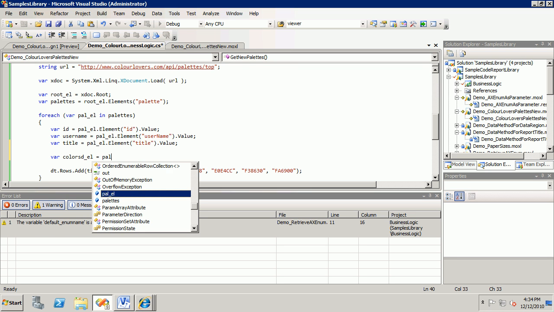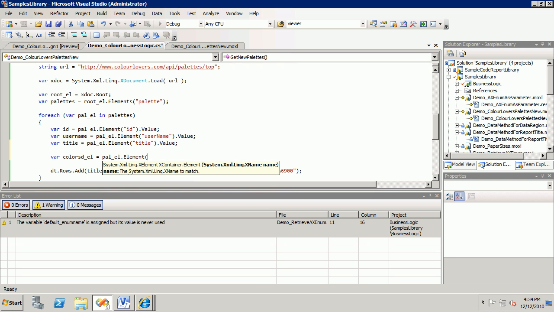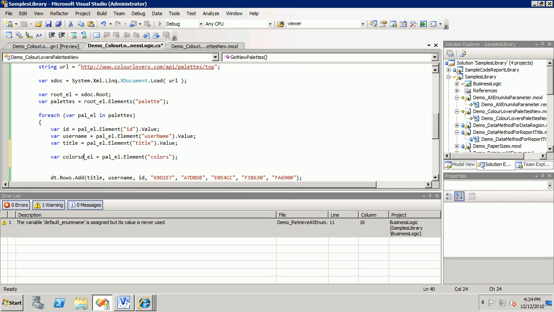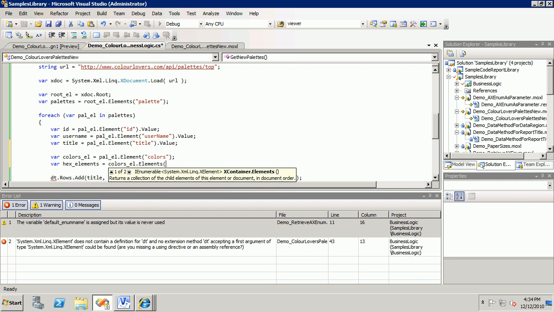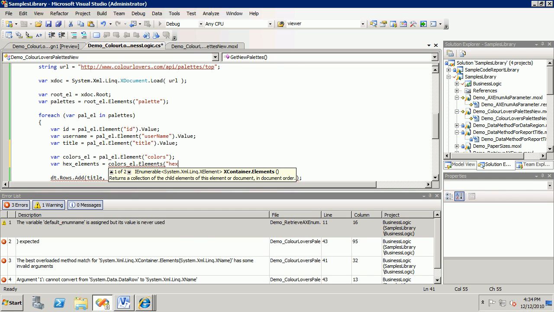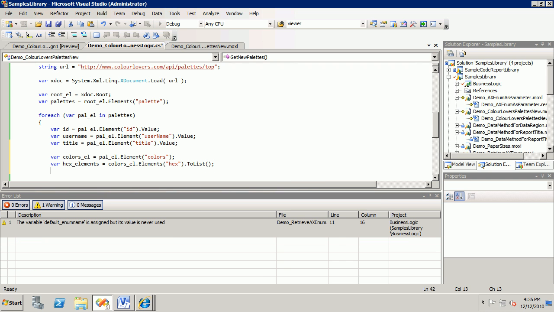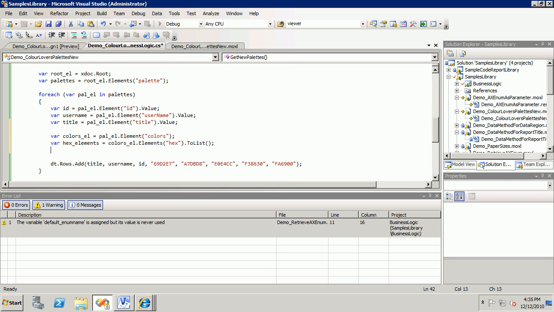colorsElement equals paletteElement.Element colors. And then we want the hex elements. var hexes equals colorsElement.Elements. Notice now it's elements hex, and I'm going to make that a list, okay, because I want to index them. So those are the elements themselves, and the actual colors are hex values.